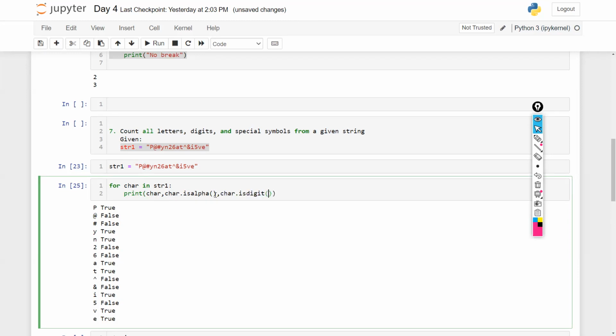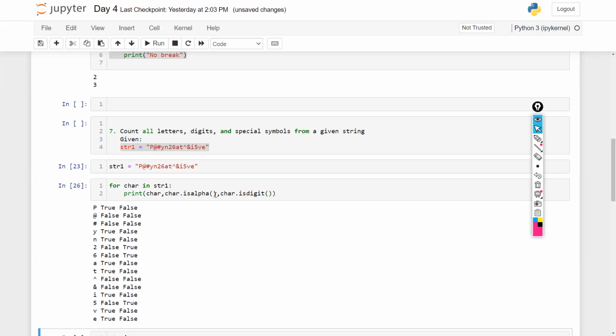Okay, this is the method used for it. Now see that you would get true and false. Now second is for digit. So you can see that P is an alphabet, but it is not a digit. So false there. Now see 2 is not an alphabet. So you got true in place of that.